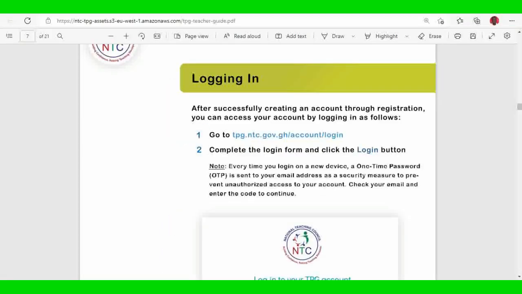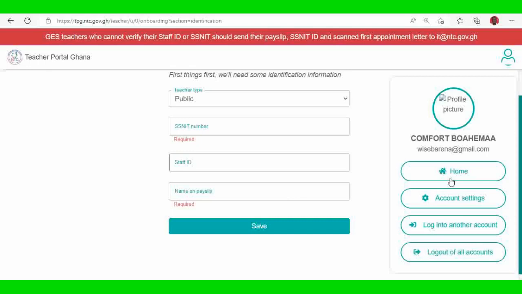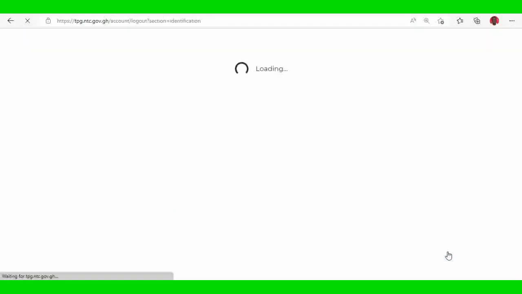Let's go back to the book and see what it says. It says that every time you log in on a new device, a one-time password OTP is sent to your email address as a security measure to prevent unauthorized access to your account. Check your email and enter the code. So in this case, I will log out and I will log in again so that you know what the system is saying.